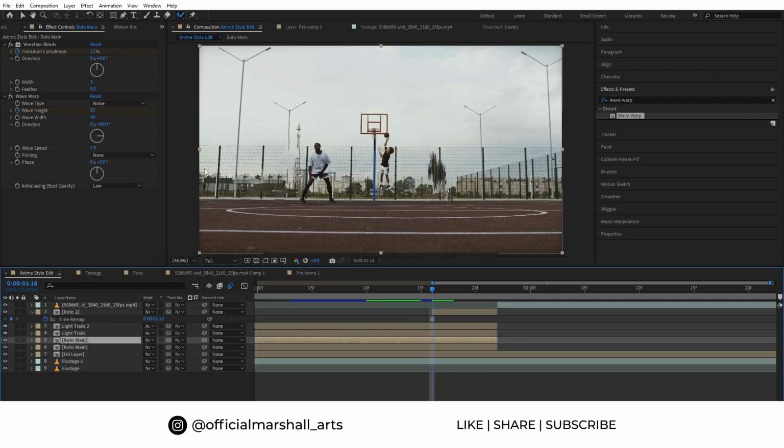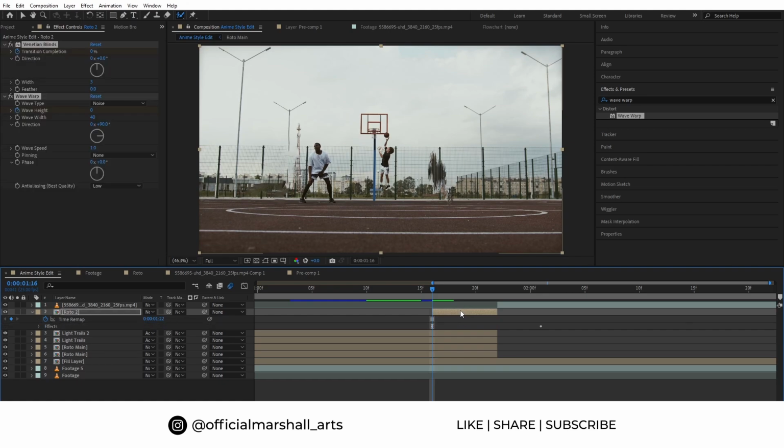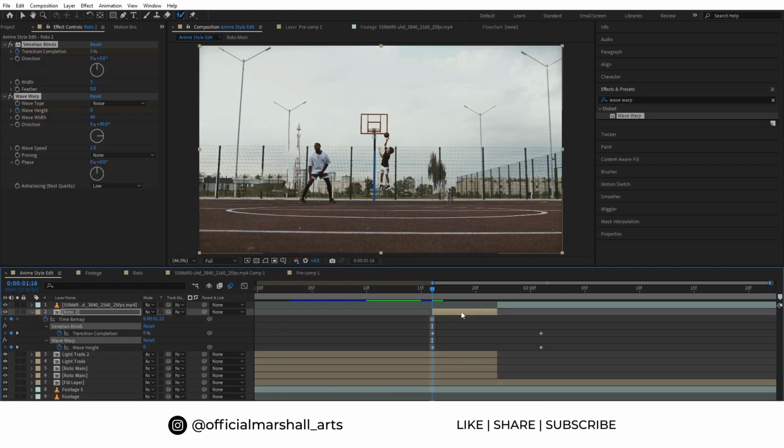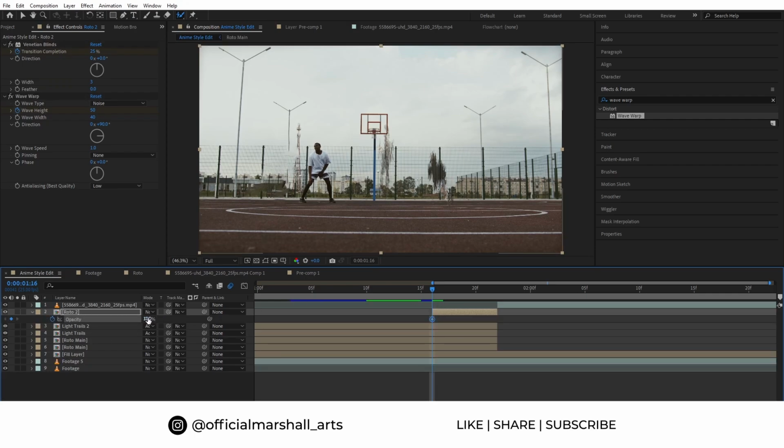Alright, so now I will just copy the Venetian blinds and the wave warp effect and paste it onto our roto 2 layer, and we will just do the reverse keyframe. I will just switch the positions of it, and then also I need to animate the opacity, so hit T. Let's move 2 frames forward and change it back to 100.